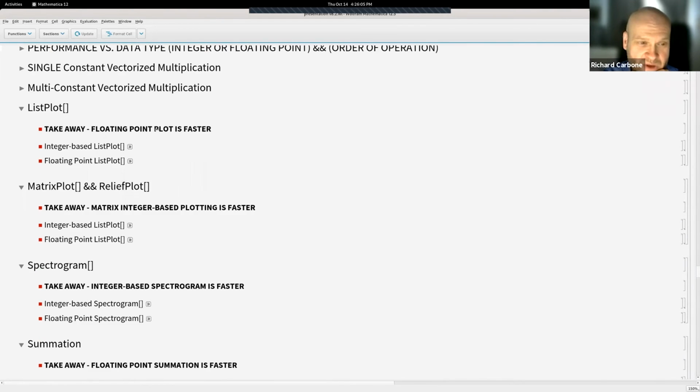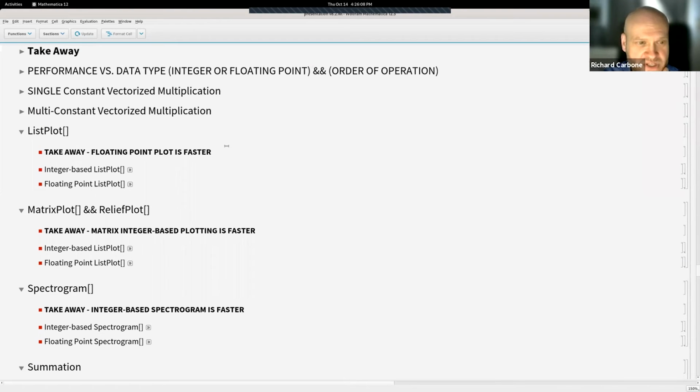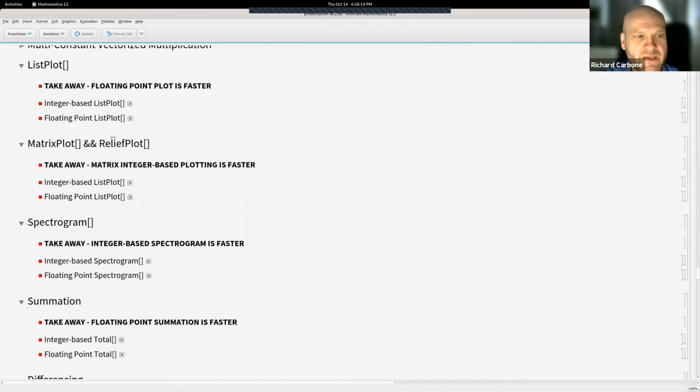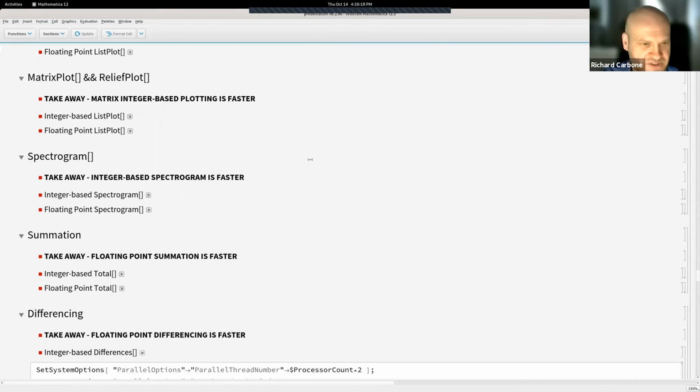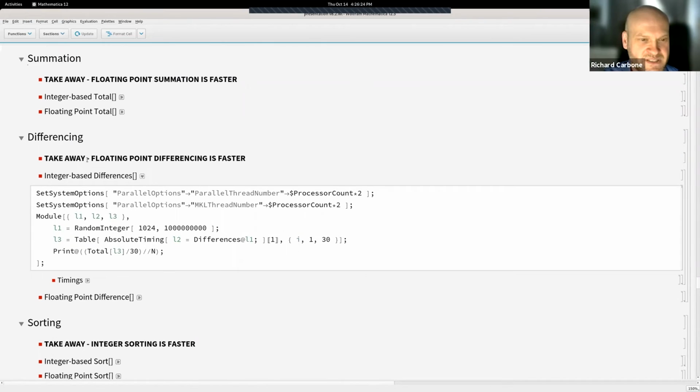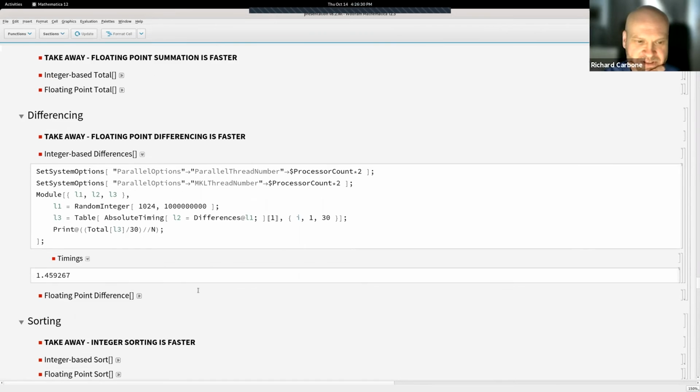The main takeaway, I'll let you go through all those points yourselves, but the main takeaway for list plot, if you're going to do a list plot, floating point is faster. If you're going to do matrix and relief plot, integer is much faster. Same thing again for the spectrogram. Summation, floating point is much faster. Differencing, I was surprised. Differencing is actually faster if you use floating point, interestingly enough.